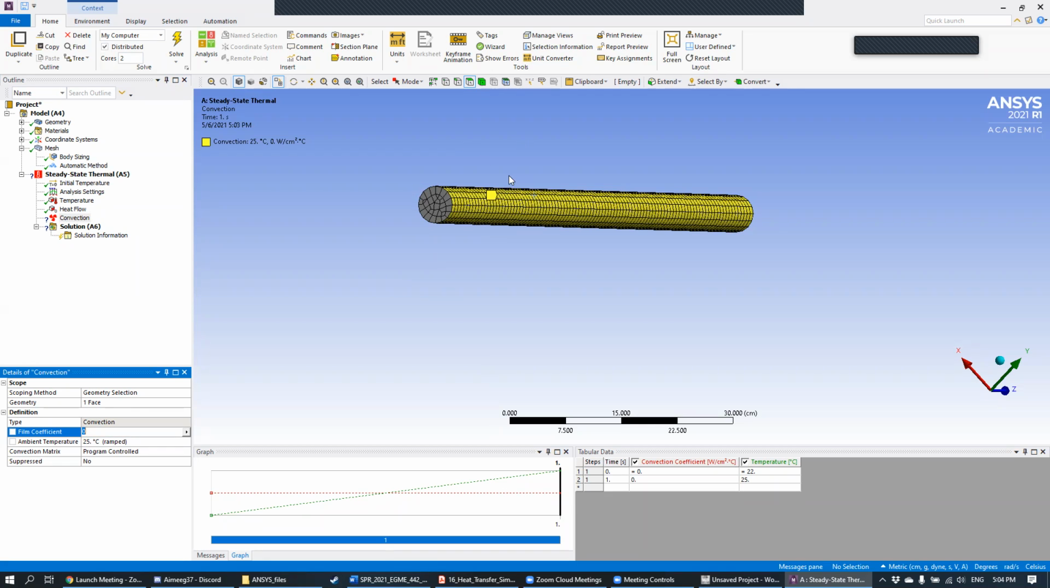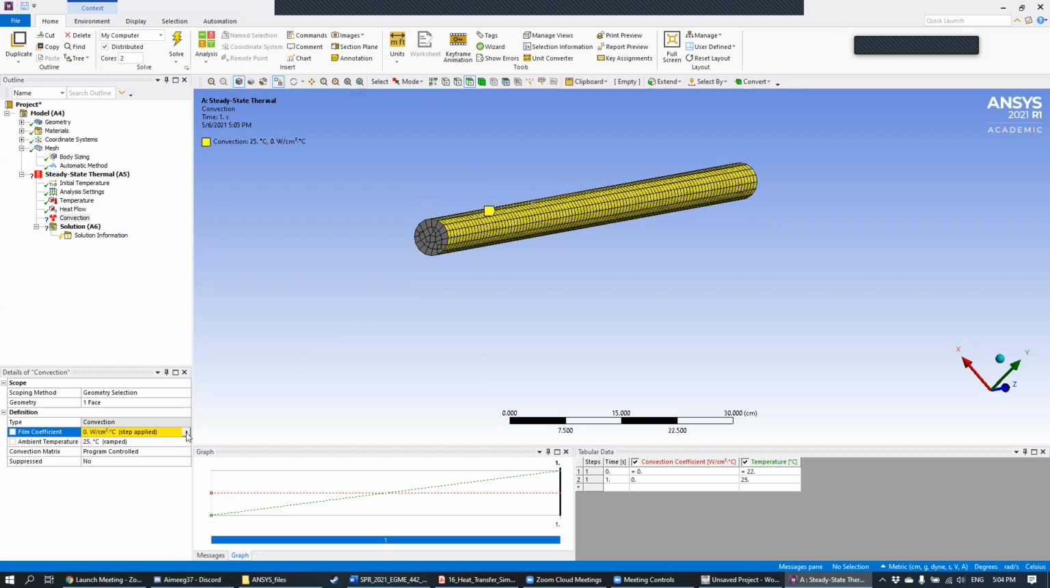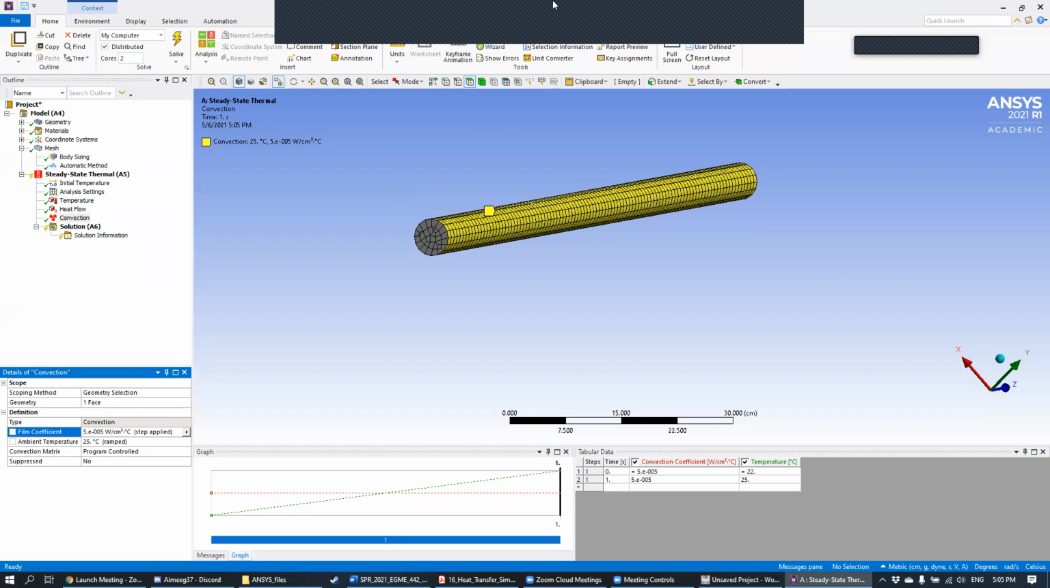And actually, I think it would be really cool to run a fluid simulation to do that. But just for the sake of this tutorial here, I'm just going to set this to be some nominal value of 5e-5. Okay, and so that's 0.00005 watts per centimeter squared. Okay, right. And so that's a pretty small convection coefficient. And so what we say is that maybe we don't have that much convection going on in this case. Okay. So any questions on this?